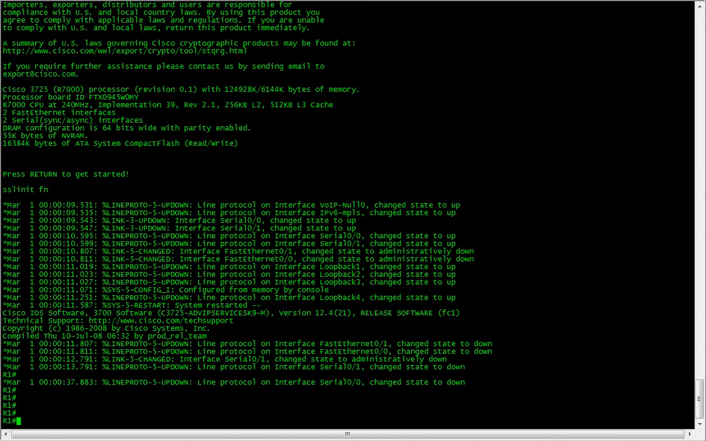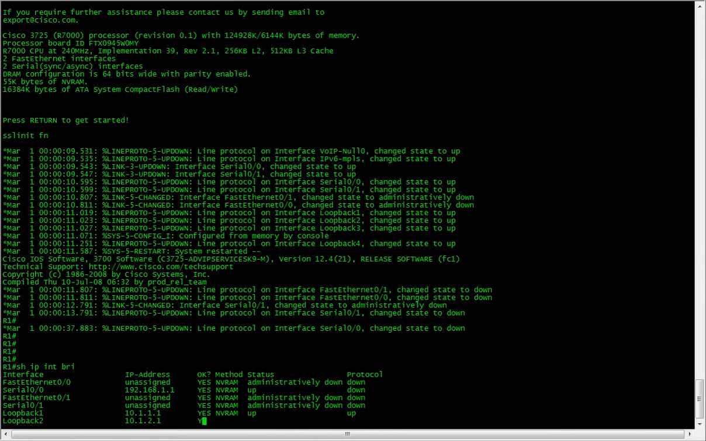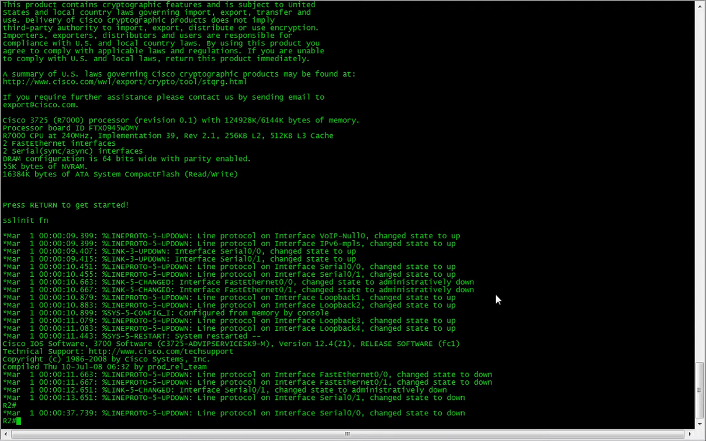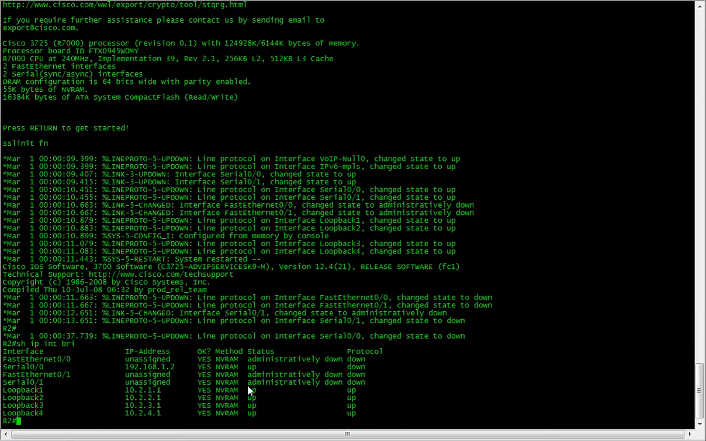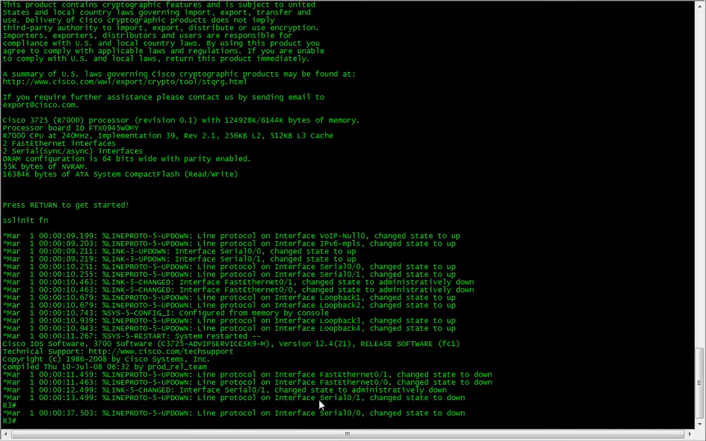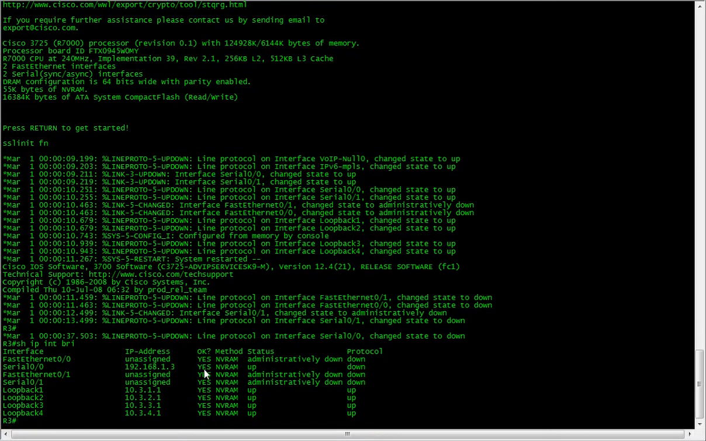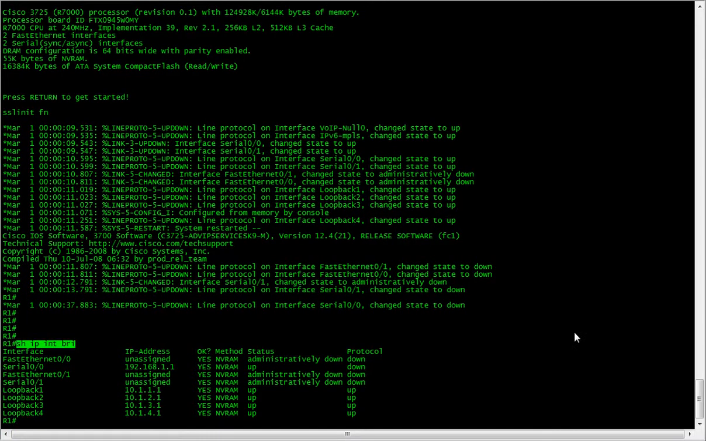So if we have a look at show ip interface brief on R1, see that? Okay, so we're in an up-down situation. Okay, so let's have a look at R2. Same situation there, and R3. And we're in the same situation, up, down.